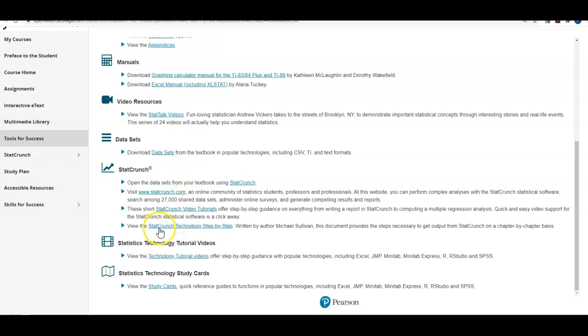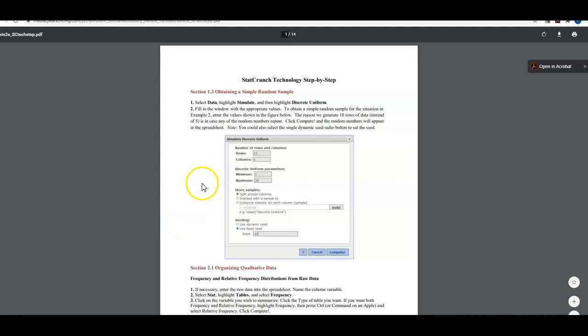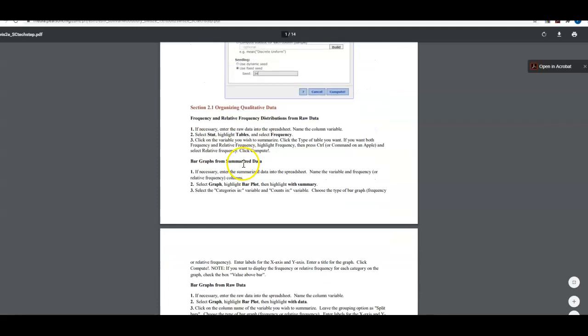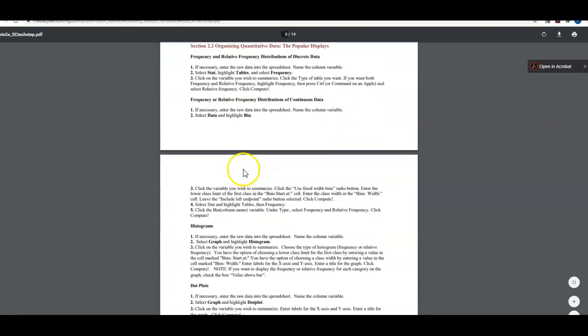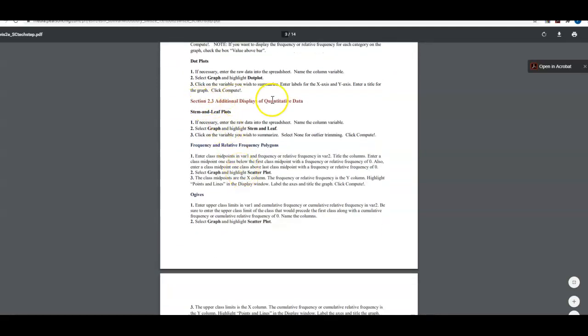And then there's also a StatCrunch Technology step-by-step tutorial from the author of the textbook, which I've also included in your outline on Canvas. So I'm going to go ahead and click on that. Just like you saw with the calculator, starting with section 1.3, you have StatCrunch Technology step-by-step. It tells you how to access the information in StatCrunch, so this is also important to reference as you're moving along through the course.